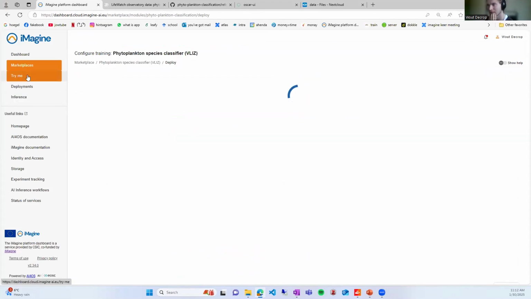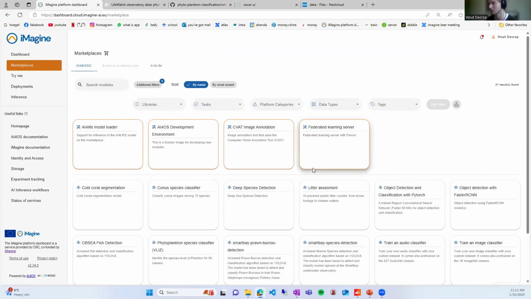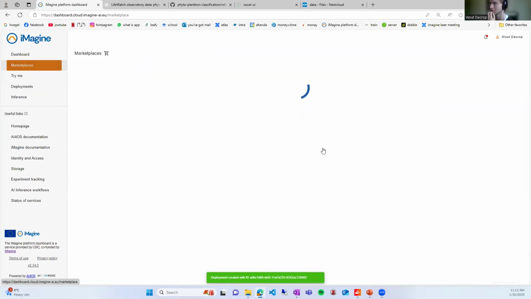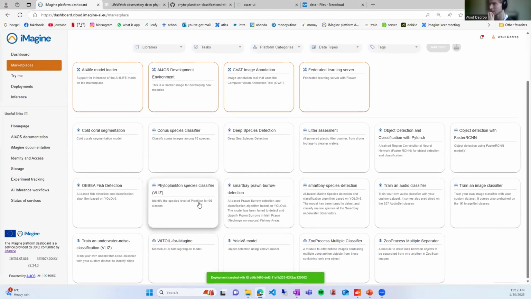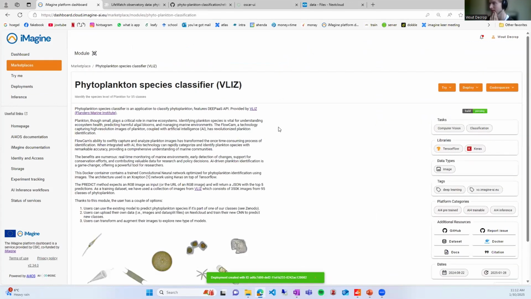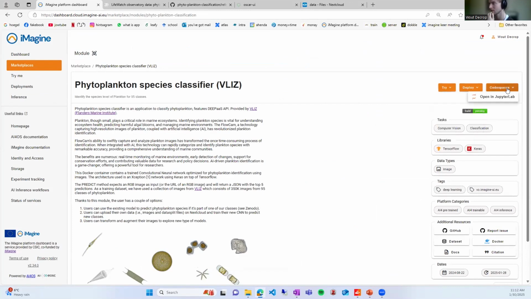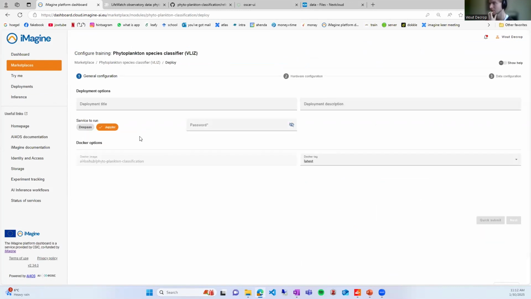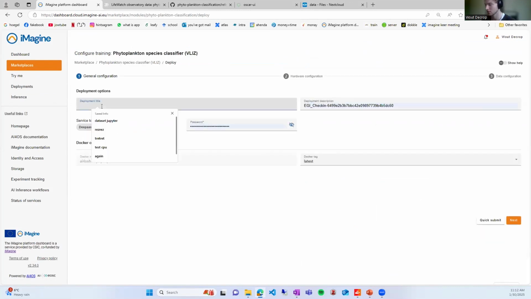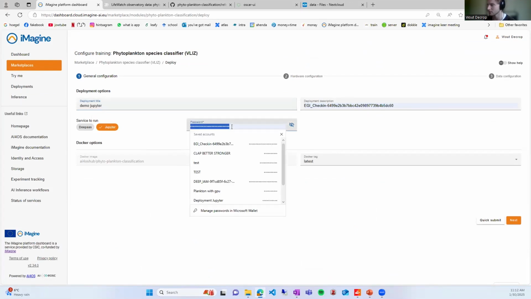So then this will create a simple API deployment, but we'll make an additional one as well that uses the Jupyter notebooks. So again, you can go to Phytoplankton Species Classifier, and you can either go through this button and then click Jupyter, or you can directly go here and click on Jupyter Lab. So I'll call this the demo Jupyter.